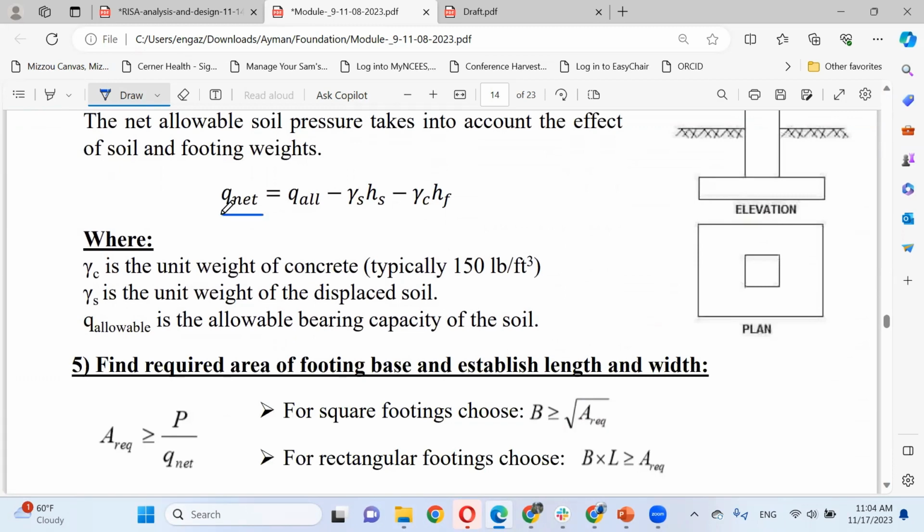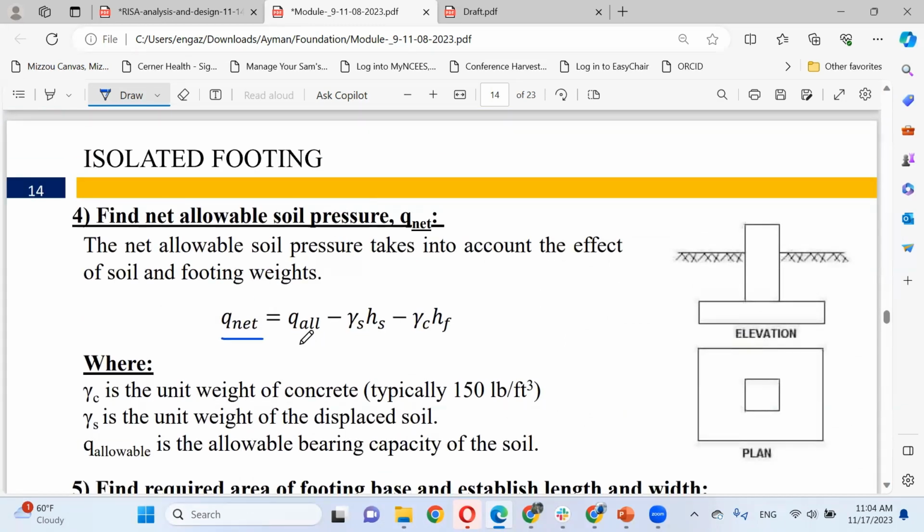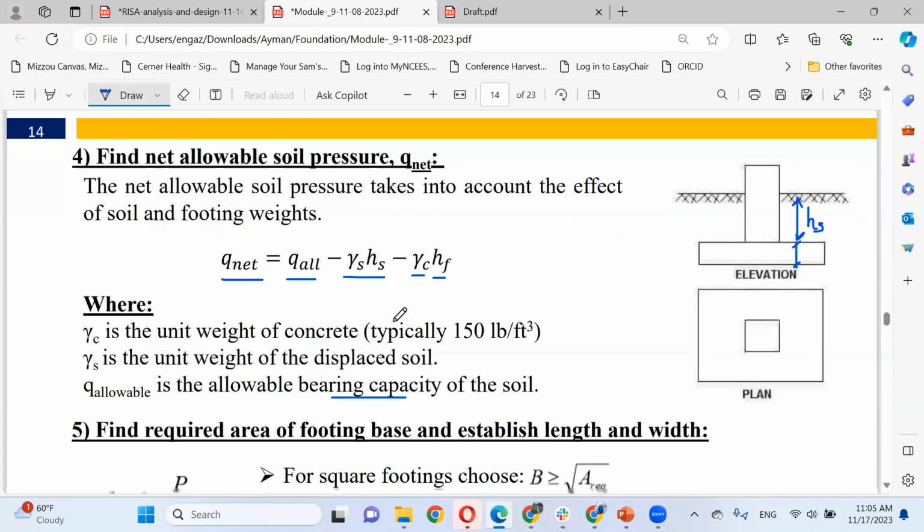I will figure out the value of Q net, which equals the value of Q allowable, which is the bearing capacity of the soil. And I will subtract from this bearing capacity the thickness of the footing times gamma concrete. I will subtract also the gamma of soil, which is the fill soil, by the thickness of soil, HS times gamma S. S means soil.